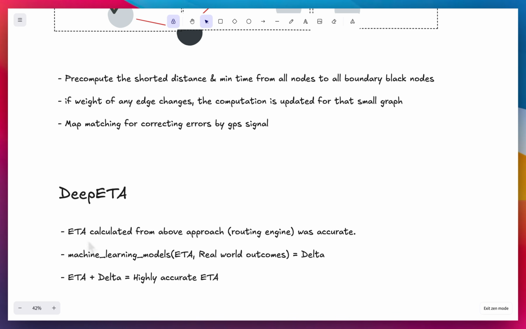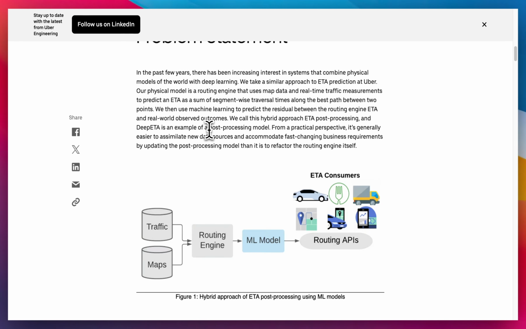So in order to do that, they started using DeepETA. Now, what is DeepETA? DeepETA is nothing but a post-processing model. That is, first you have to calculate the ETA using the routing engine, which we saw just now. After that, whatever ETA you are getting as the output is then given to the machine learning models.